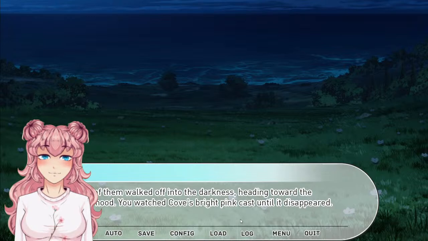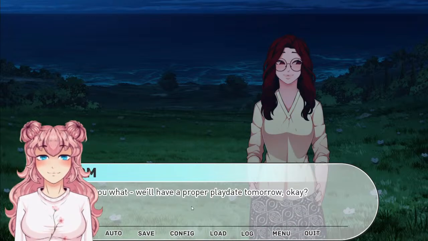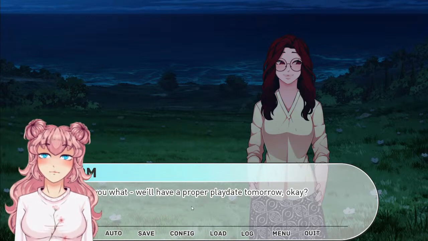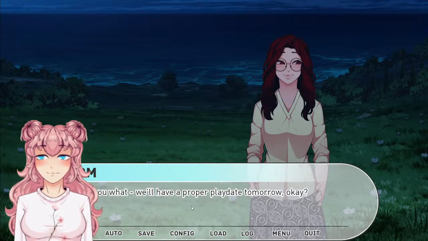The two of them walked off into the darkness, heading toward the neighborhood. You watched Cove's bright pink cast until it disappeared. My friend, when I was young, she actually broke her arm. We were climbing trees, and she fell back and broke her arm. And if I remember correctly, she also had a bright pink cast. But because I was the only one with her when she broke her arm, I felt very guilty about it, and I handmade her loads of get well soon cards.